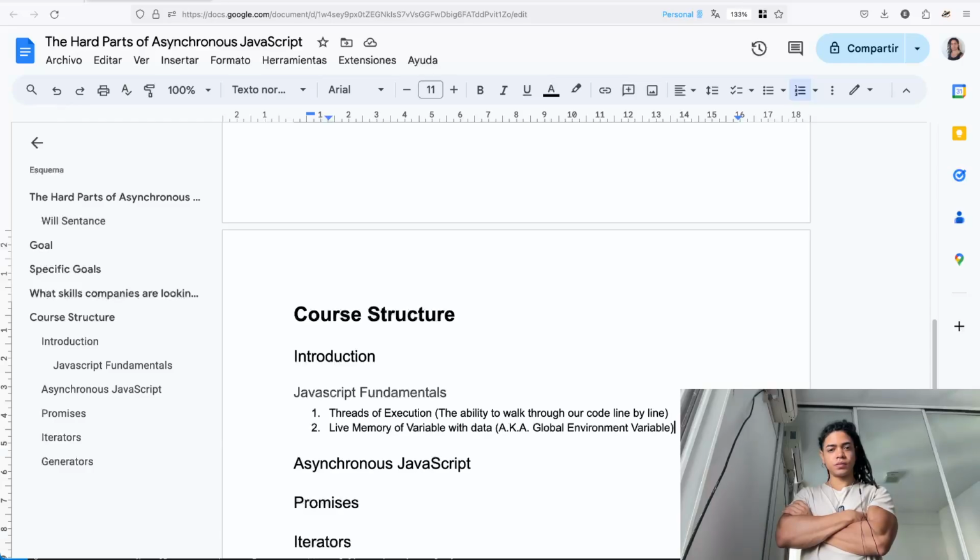All right, excellent. So, as soon as we start running our code, we spin up two things. One, the ability to go through our code line by line, the thread of execution, threading its way through and executing the code line by line. And then we spin up a live memory of variables with data, a live store of labels with data. The posh name for that is a variable environment. Think of it as the variables around me.